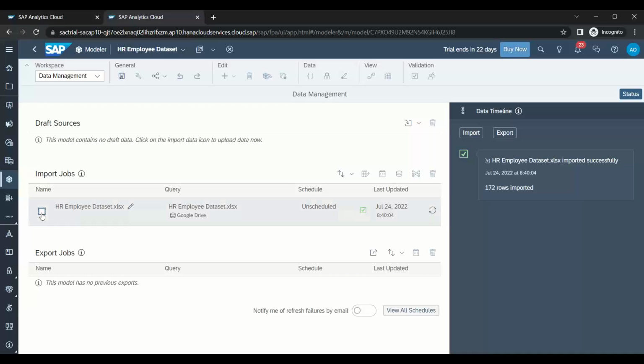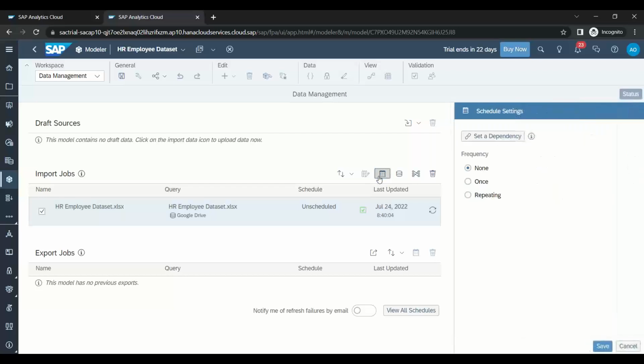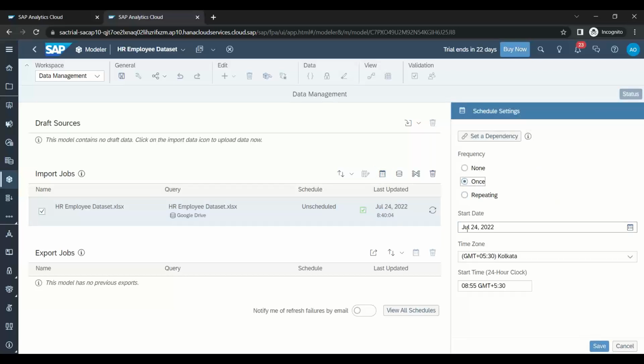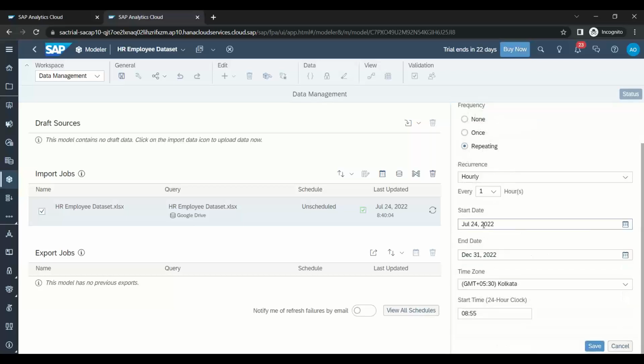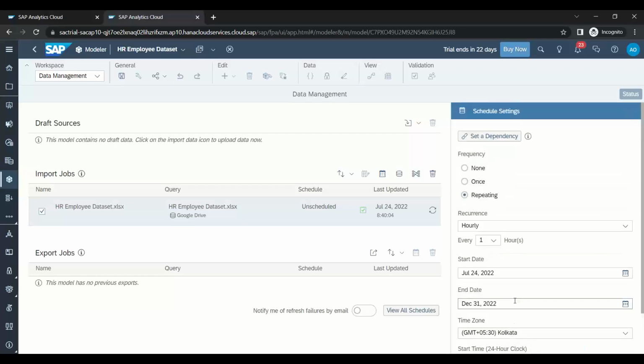However, you can schedule the import. I don't want to come and hit refresh every day. I can click here and schedule the import once or repeating. I want it every hour. Please repeat starting today up to 31st December. This is my time zone, and every day morning 8:55. Please do that. So you can schedule the updates also. You don't have to worry. Every hour it will update the data.